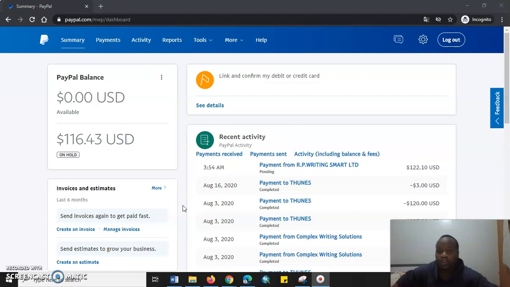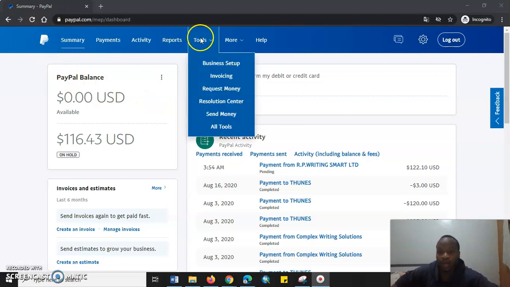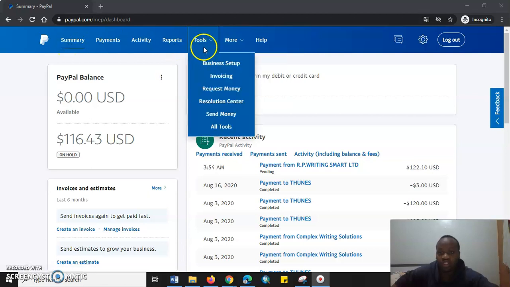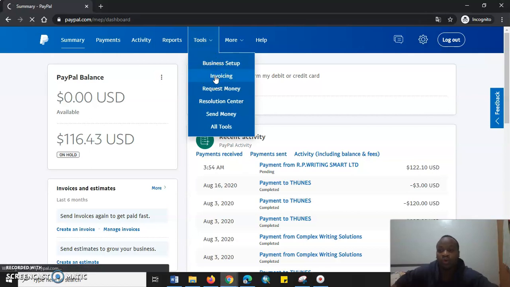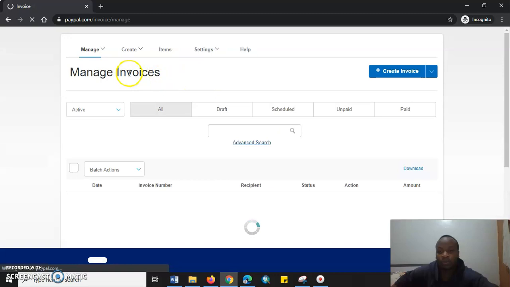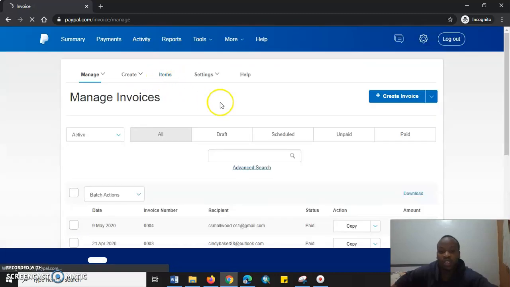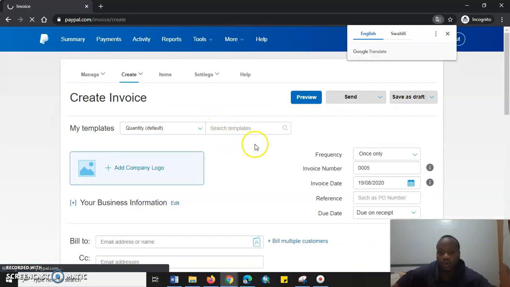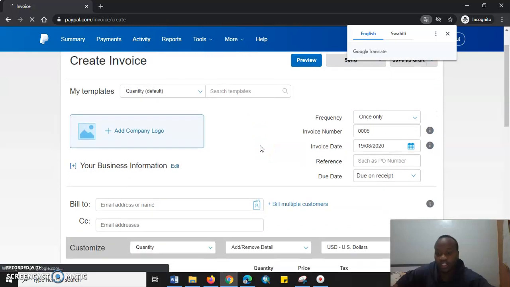Today I'm making a recording on how to create an invoice. I'll take you one-on-one. This is a business PayPal. So the very first thing you need is to log in to a PayPal account. Then the next thing, you need to come to these tab tools. Then come to invoicing. Once you click invoicing, we'll come to manage invoice. Then we'll say create invoice. Once you create an invoice, we'll come here and fill in the details.